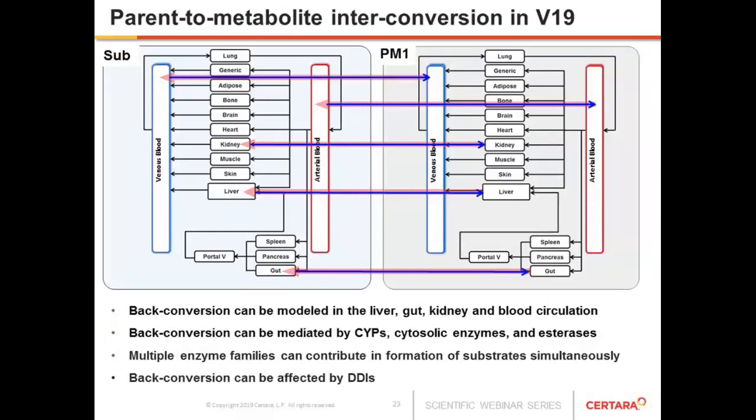As indicated with these red arrows, in Simcyp version 19, the back conversion option will become available in these tissues so that the users can model reversible biotransformation in all these relevant tissues. Back conversion can be mediated by cytosolic enzymes and esterases in both plasma and tissues. This will be available in the Simcyp simulator in version 19, and it is considering the relevance of these enzymes in those clinically observed back conversion reactions.